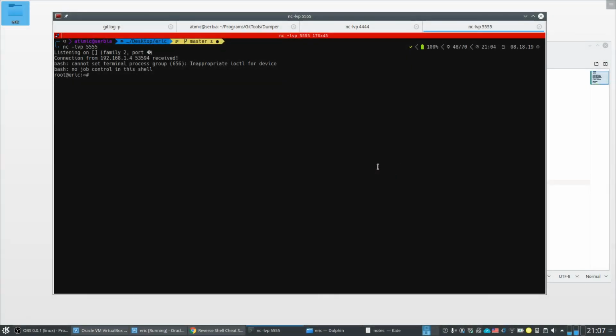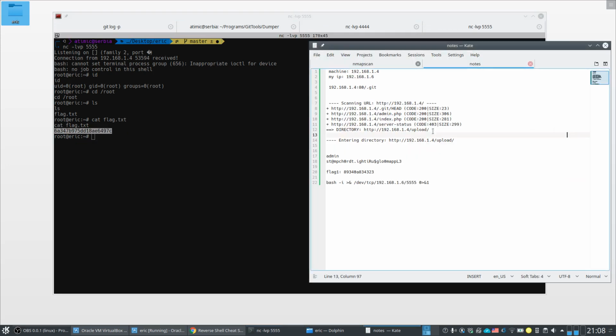Okay, so after a few minutes, this is what happened. We got the connection from the machine, and as you can see, we are now root. So all that is left for us is to go to /root and get the second flag, and this is it. So we can note it down here. So flag two is this.